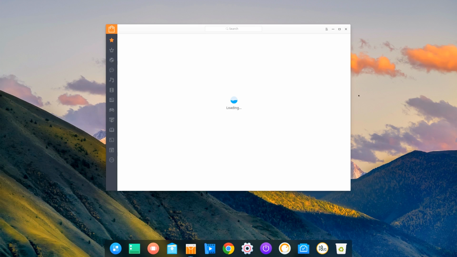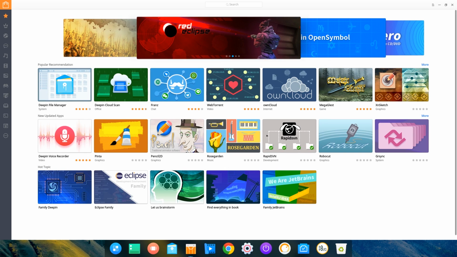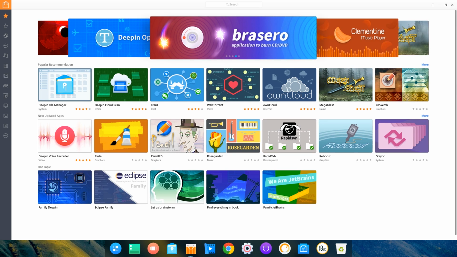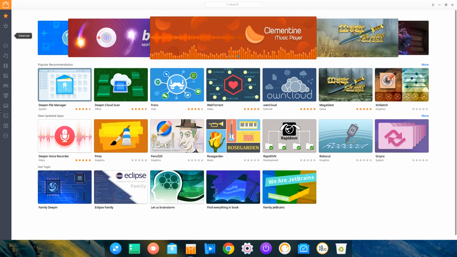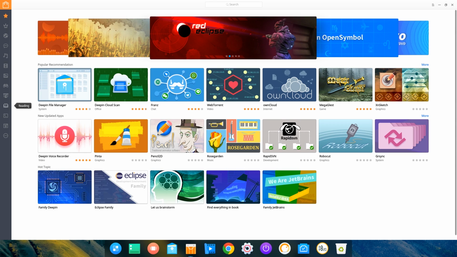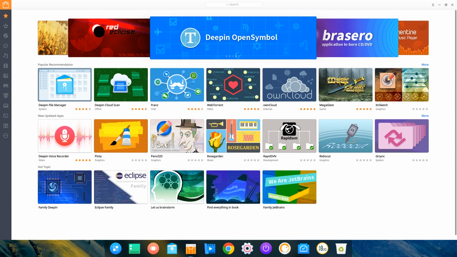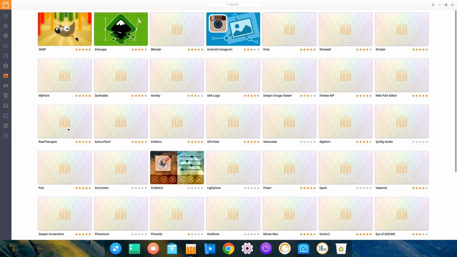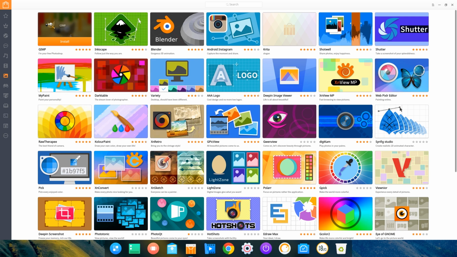So let's first take a look at the store. Let's launch it up and see what it looks like. So we have this, and it really reminds me of the Chrome Web Store. It just really does. And then you have the categories on the side over here. So let's just install a basic application. It looks like we also have editors here like JetBrains and Eclipse. So I'm going to go over to graphics and try to install GIMP. Okay, it's right here, the first option.